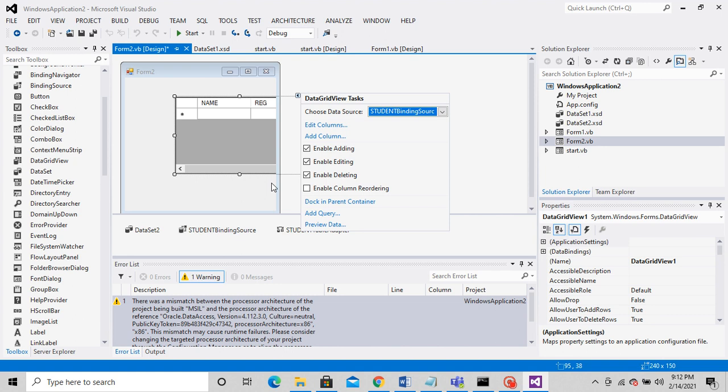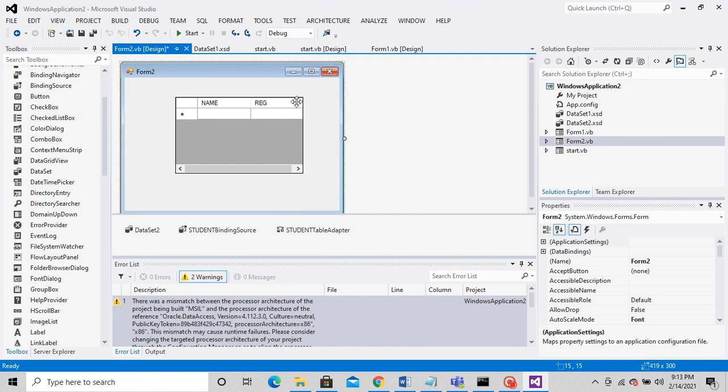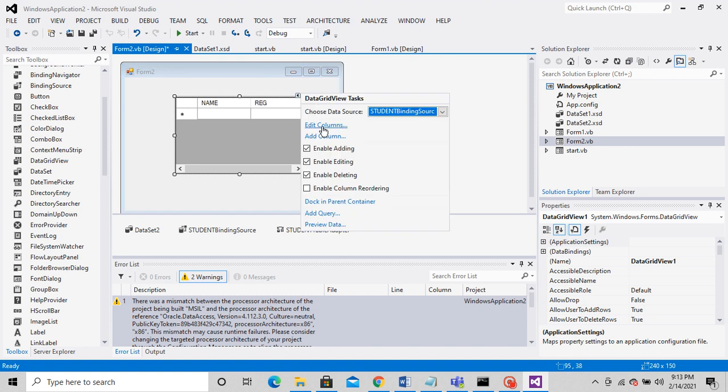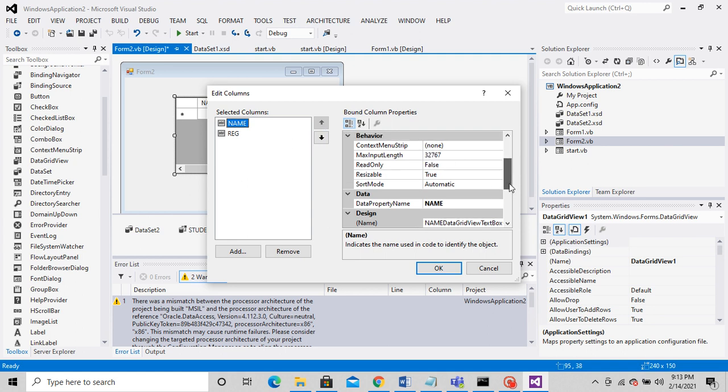You can see, right, name and registration number. Just expand it to get the full view. So you can see the whole table now. Just go to edit columns. I am just changing one thing here.